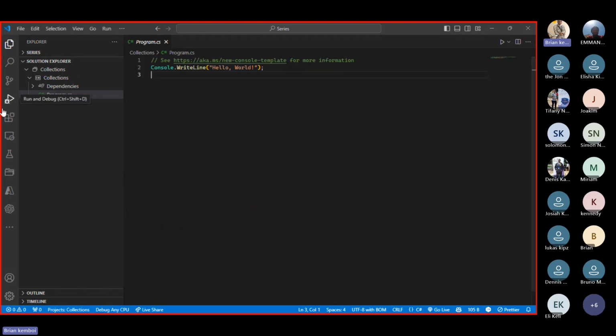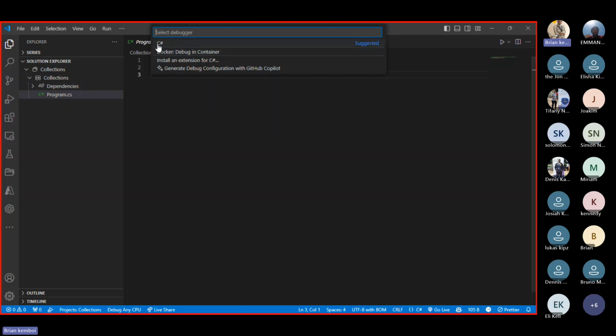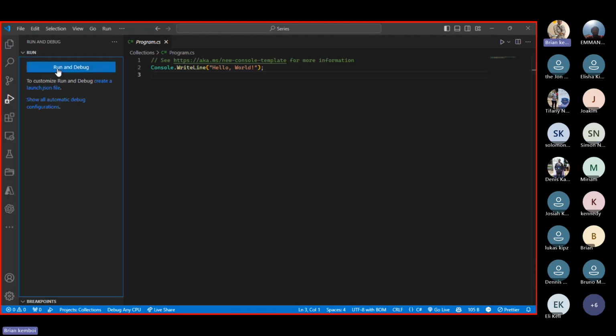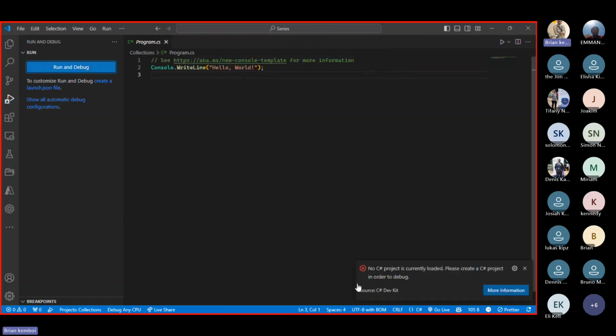If you want to use debugging, you can press F5, the function 5. Once you do that, you have to select the debugger, which should be C#. It tells me no C# is currently loaded. Okay, what's the problem with this? Let me just go the long way, Run and Debug from C#. Okay, I think I have a problem with my dev kit.